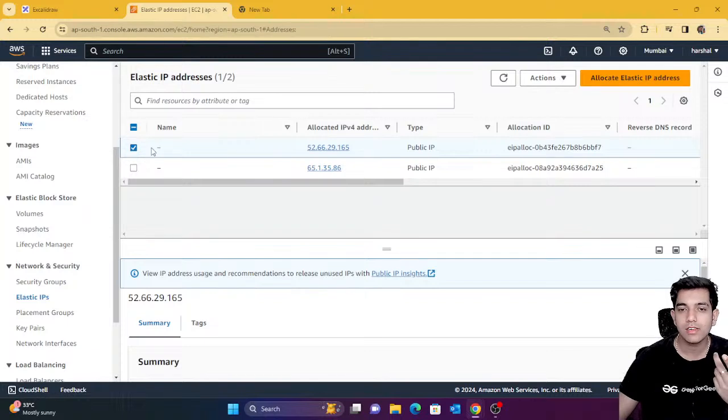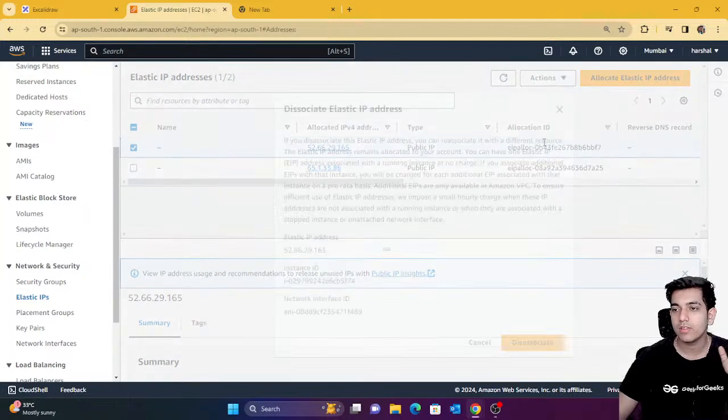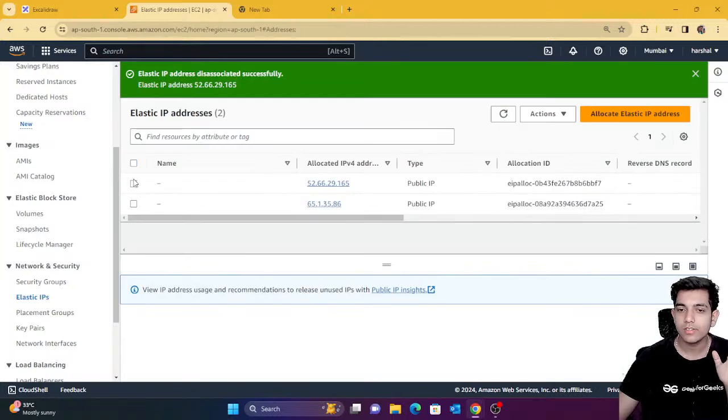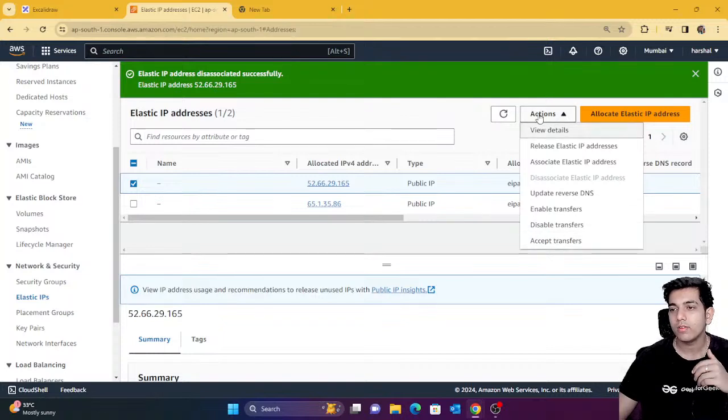So if you are using this elastic IP, then it's fine. But if you are not using this elastic IP, what you can do is, first of all, disassociate the elastic IP address. Okay, disassociate. Then you can just delete this IP. If you disassociate, it would automatically be used in some other places.